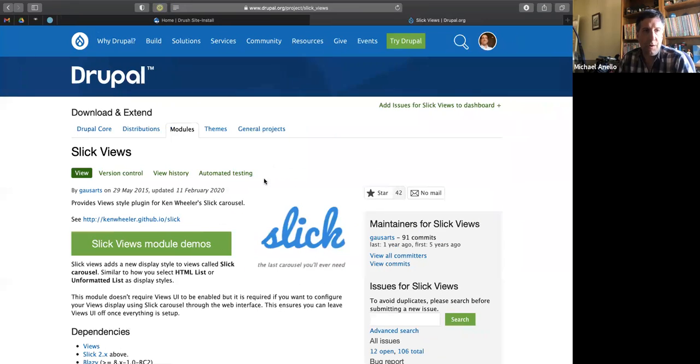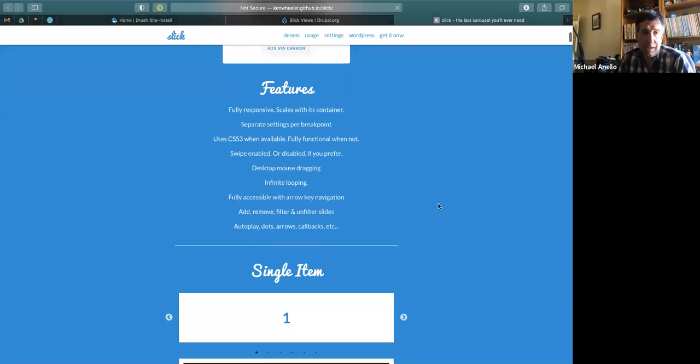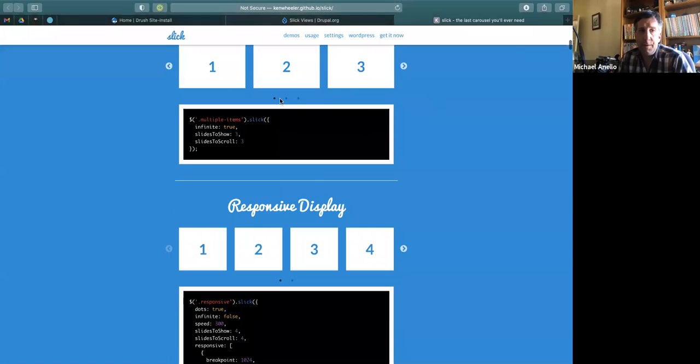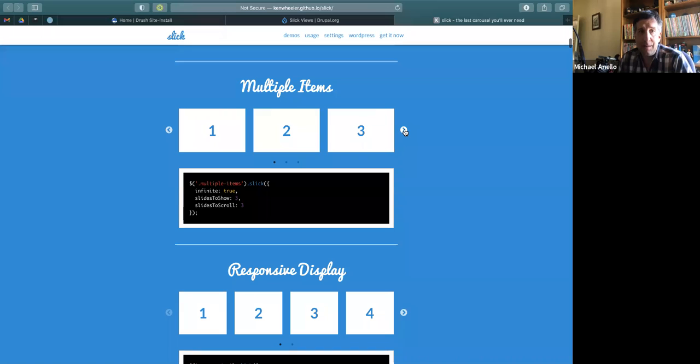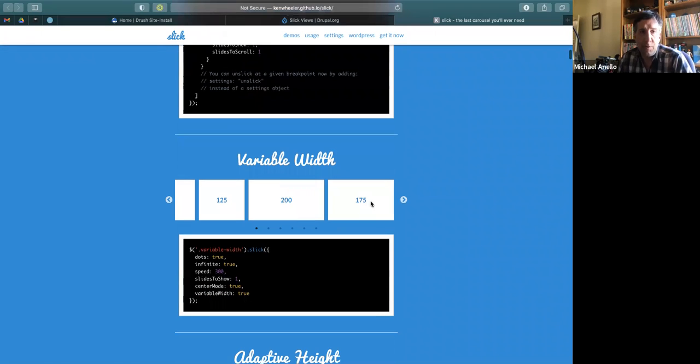All right, so while that's going, Slick Views basically gives you a carousel. But you can have a carousel of one, which is a slideshow, right? So this is basically a slideshow. That's a carousel of one. Here is a carousel, a traditional carousel. And then this is a responsive one. I guess I don't know why they're not all responsive, but you know, if I switch to my thing. Variable width, so that one's kind of cool.